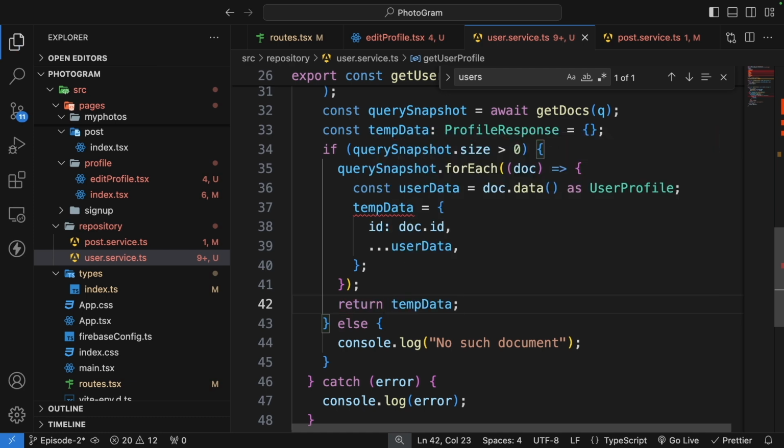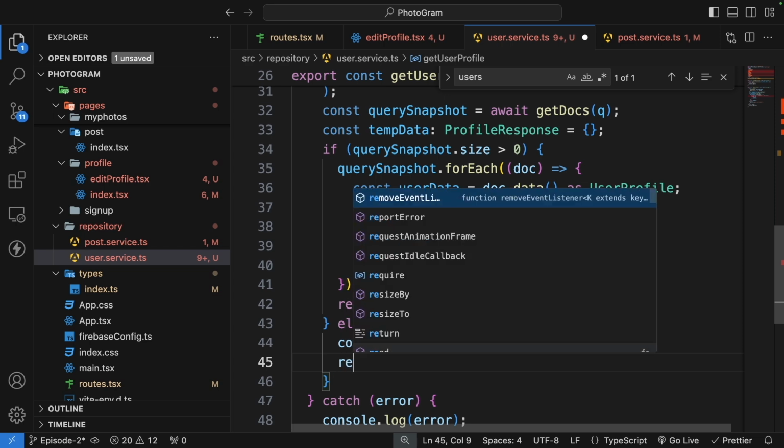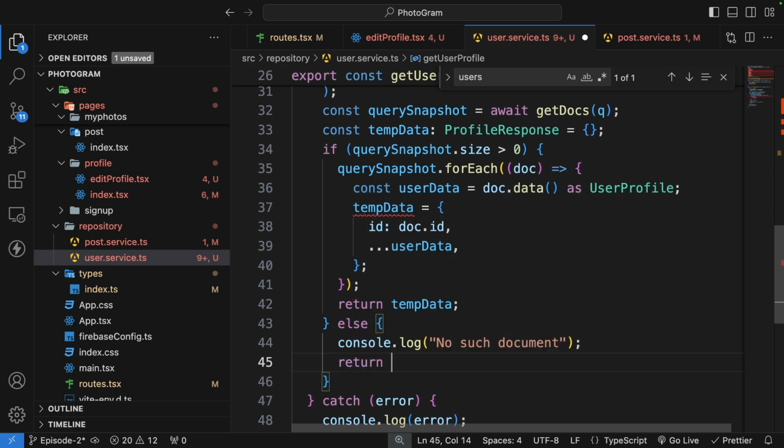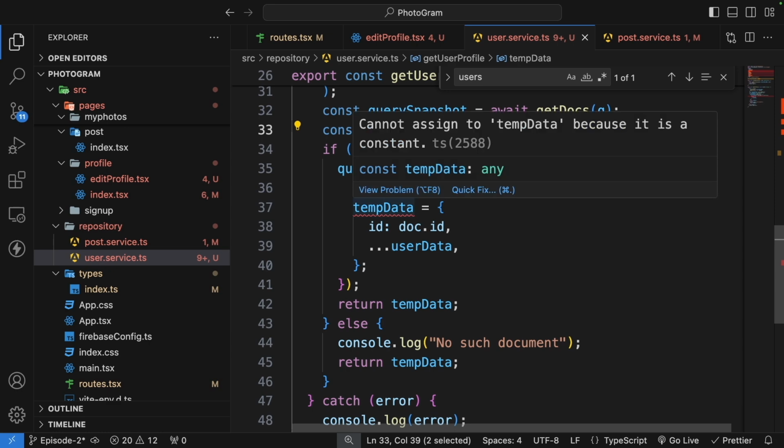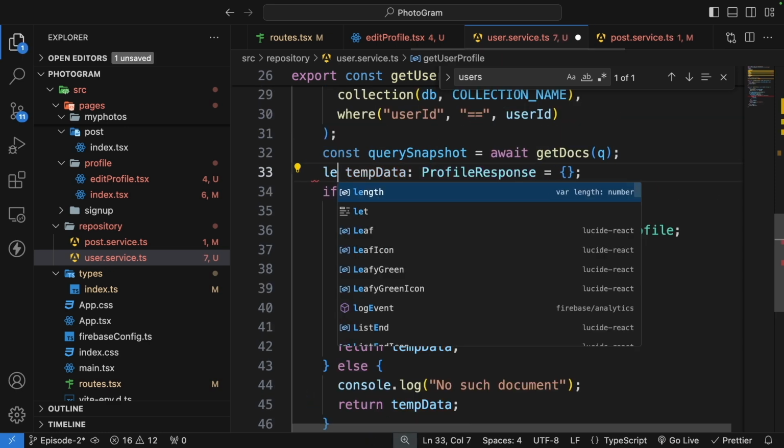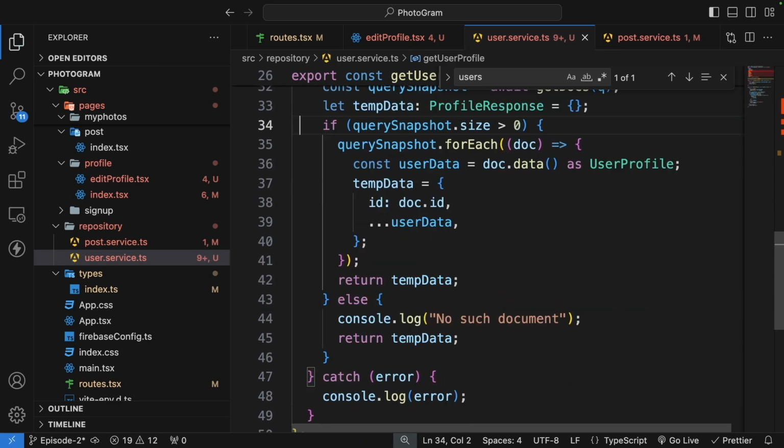All right, and if there is no such document, in that case also we are going to return the tempData. So if there is no record, we are going to have an empty object, but if there are records, then we are going to return this. All right, we have to change this to let because it's not a constant. So now this looks fine.